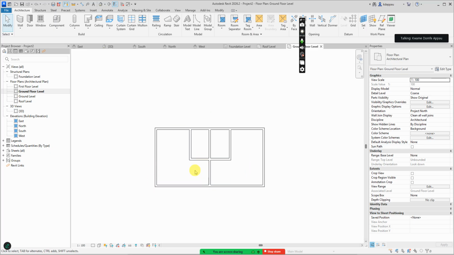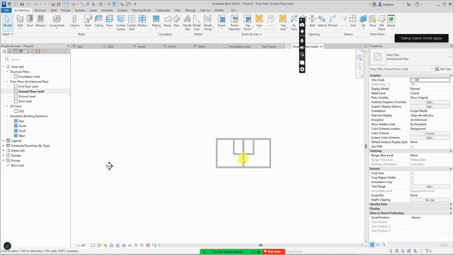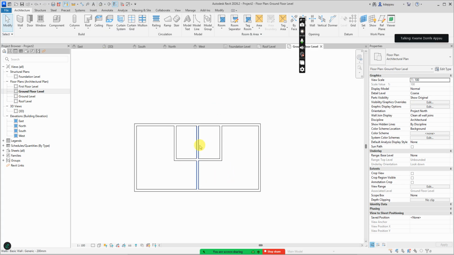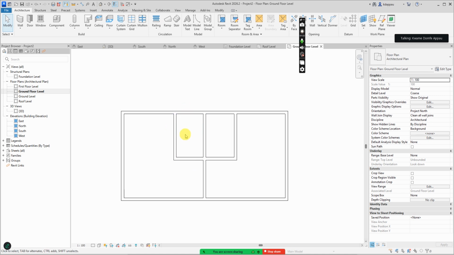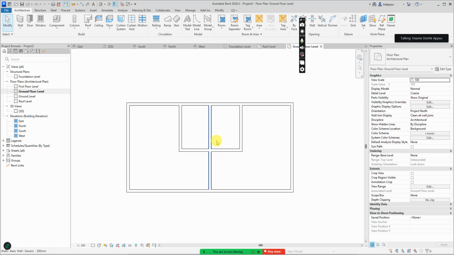But in the same class, you work on my project. Then you too, you can also work on your project. Then if you have questions, then you can ask them. Okay. Now within this building, I've added 4 walls, some few walls here.